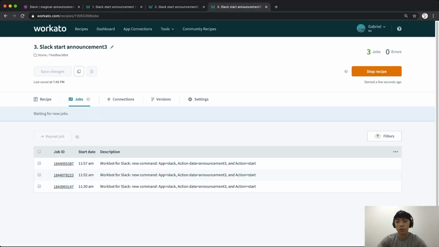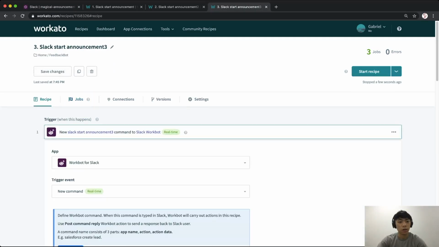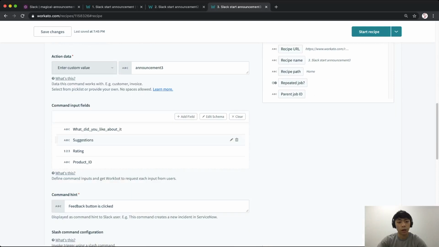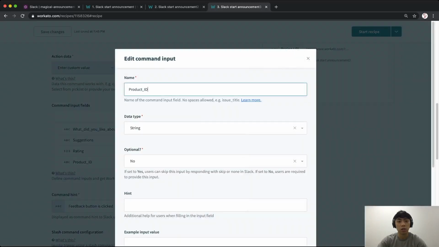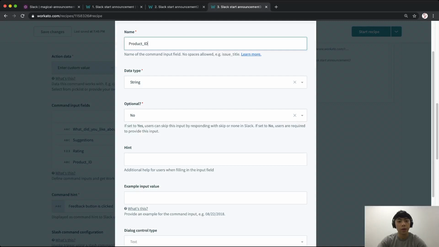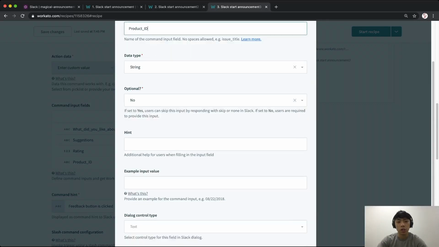So let's go into the third recipe. And in here, I'm just going to stop the recipe once again, go into the recipe section. And if I come down into the product ID portion, let's modify this. And this is where we can now change some of the settings in here. One area that we can change is by actually configuring the optional field.